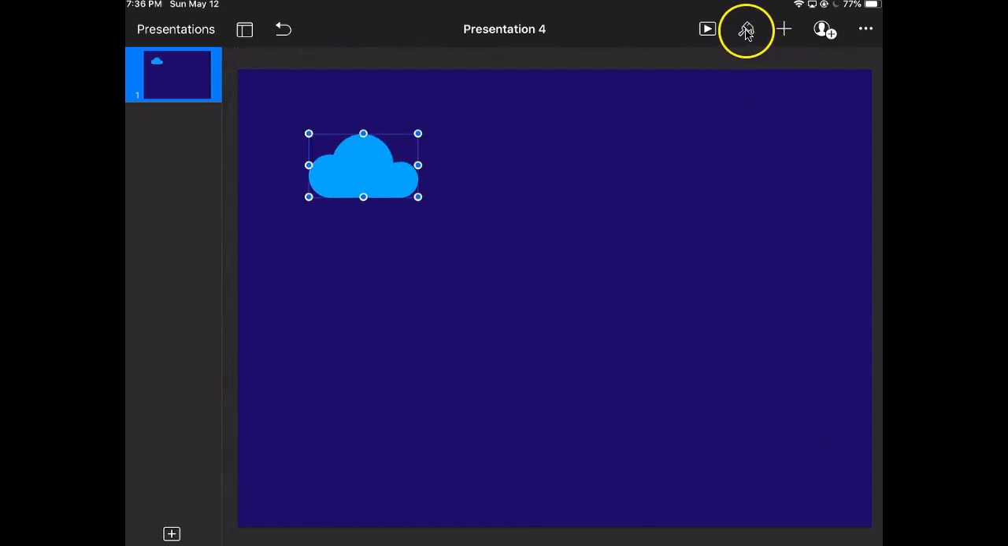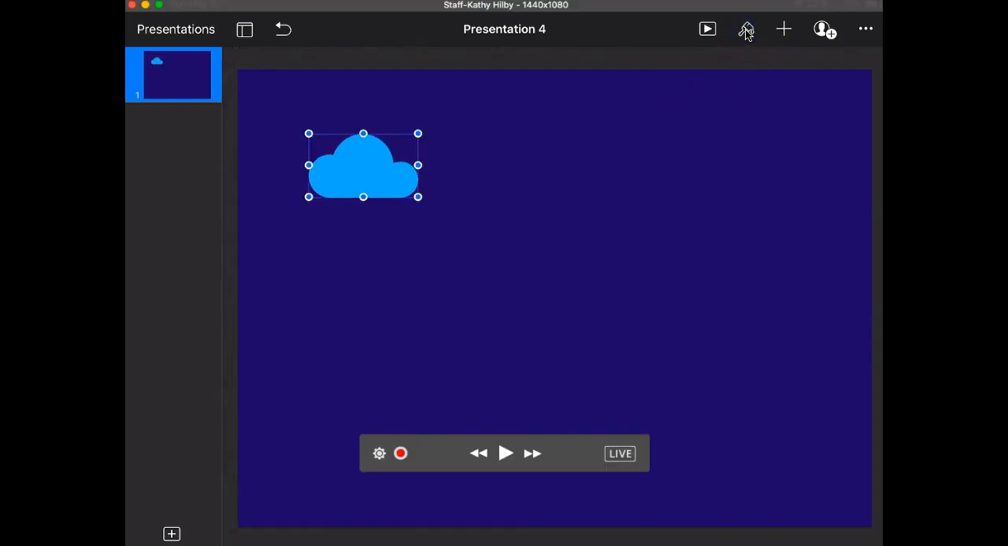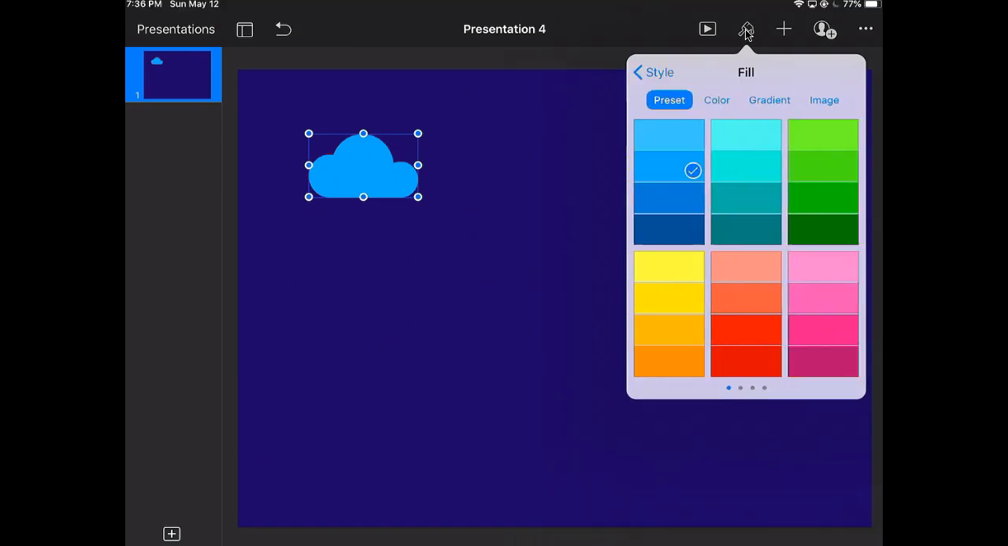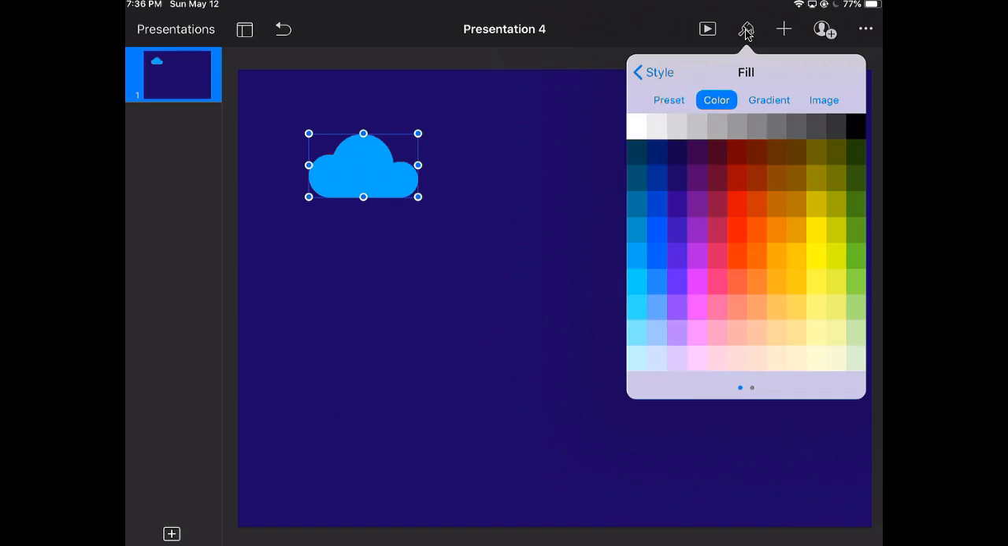I can also go back up to that paintbrush, and when I touch that paintbrush, I can change the color. So because I am doing more of a nighttime cloud storm kind of thing, I'm going to put this in kind of a grayish color.